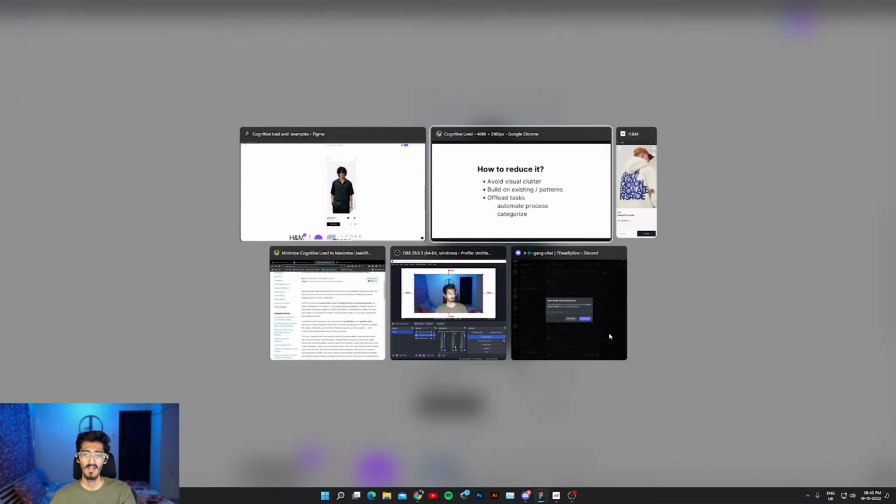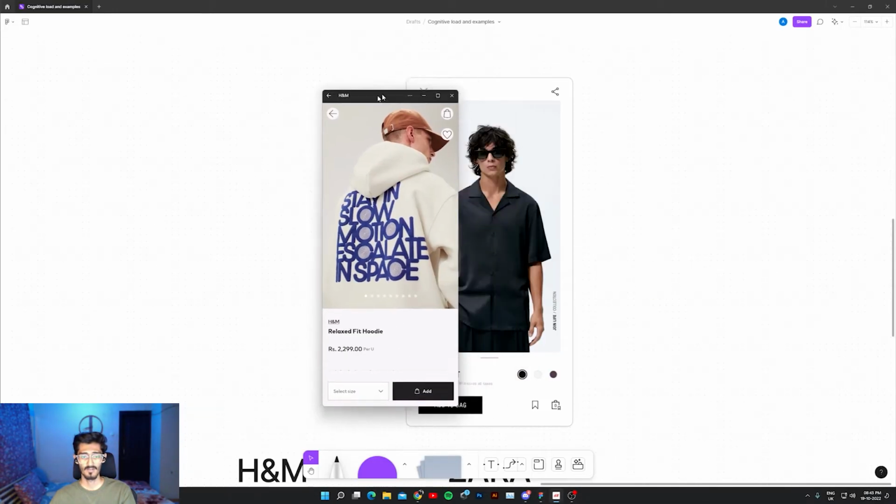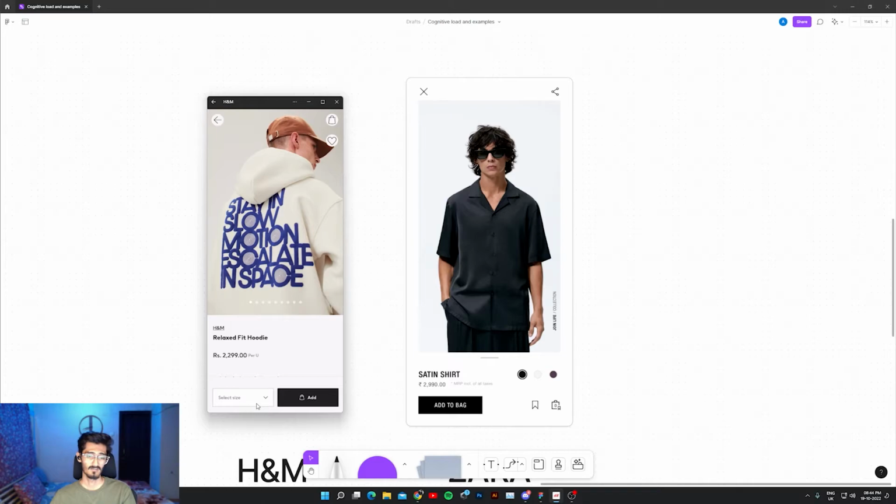Now if you see in H&M's app, there was a select size button, but here there's no select size button. Why? Let me explain that as well. In H&M it's kind of cluttered, because you have to choose a size and then add to bag. But in Zara's interface, if you click on add to bag, it will ask you for the size, and then you can enter the size, move it to your cart and proceed further. And this system is decluttering that extra button.